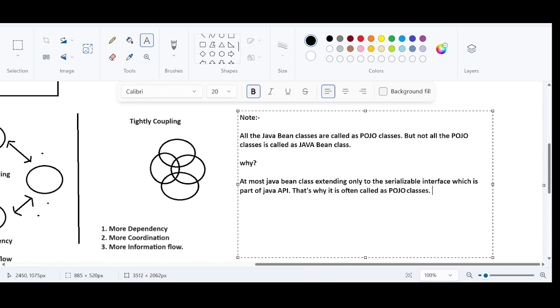Now I think you can differentiate between the Java bean class and the POJO class. Right? Secondly, first note: in the Java bean class, we cannot have any business logic. At most, we can have properties, setters, getters, constructors, and we can also have the hashCode method. We can also have the equals method, right? But in POJO classes, we can also have business logic.